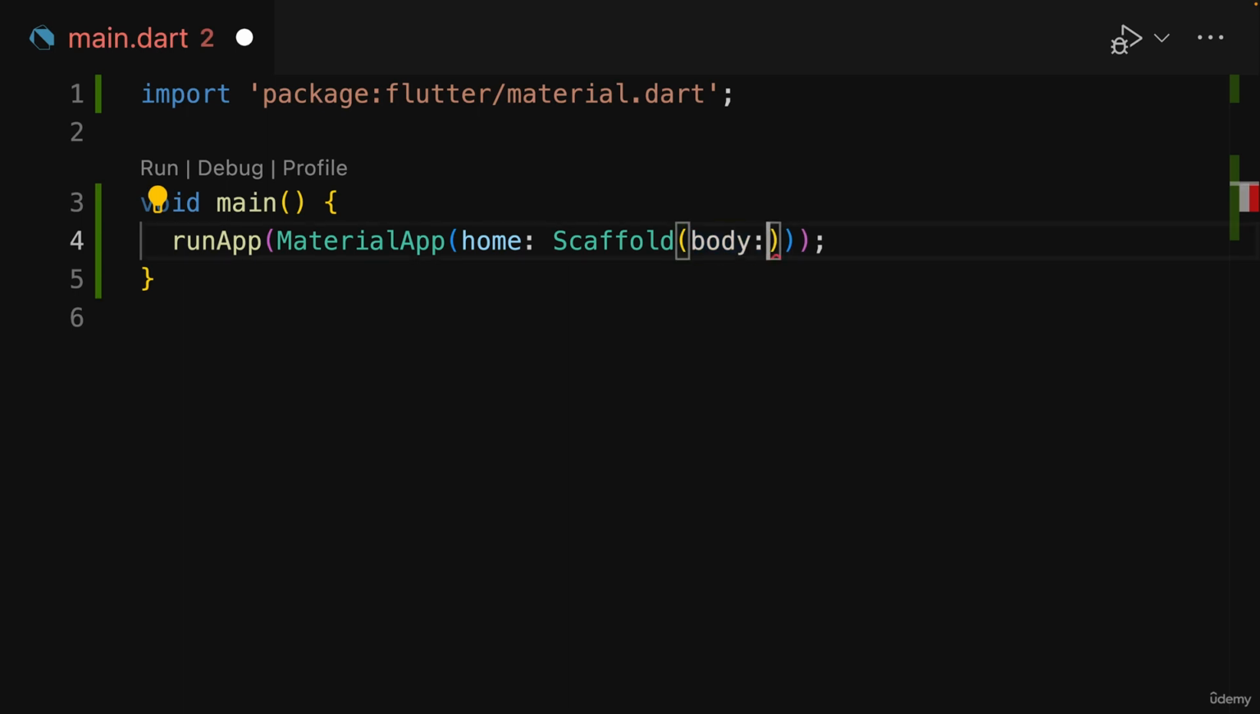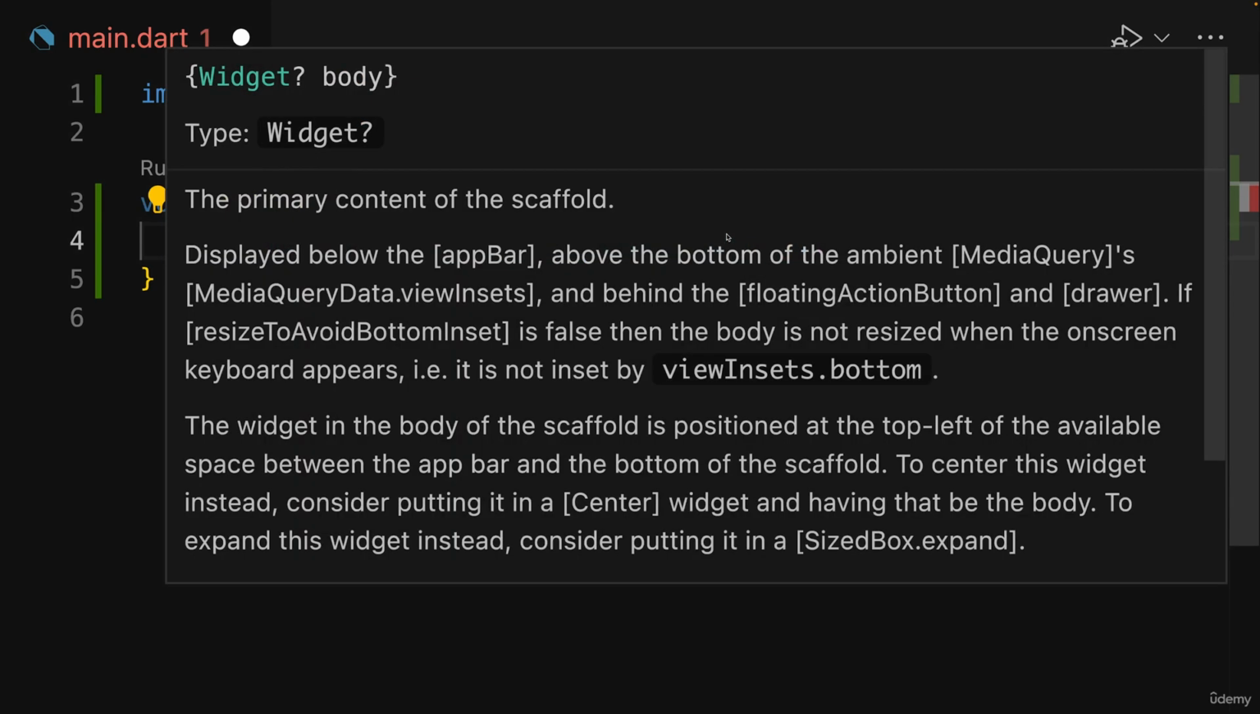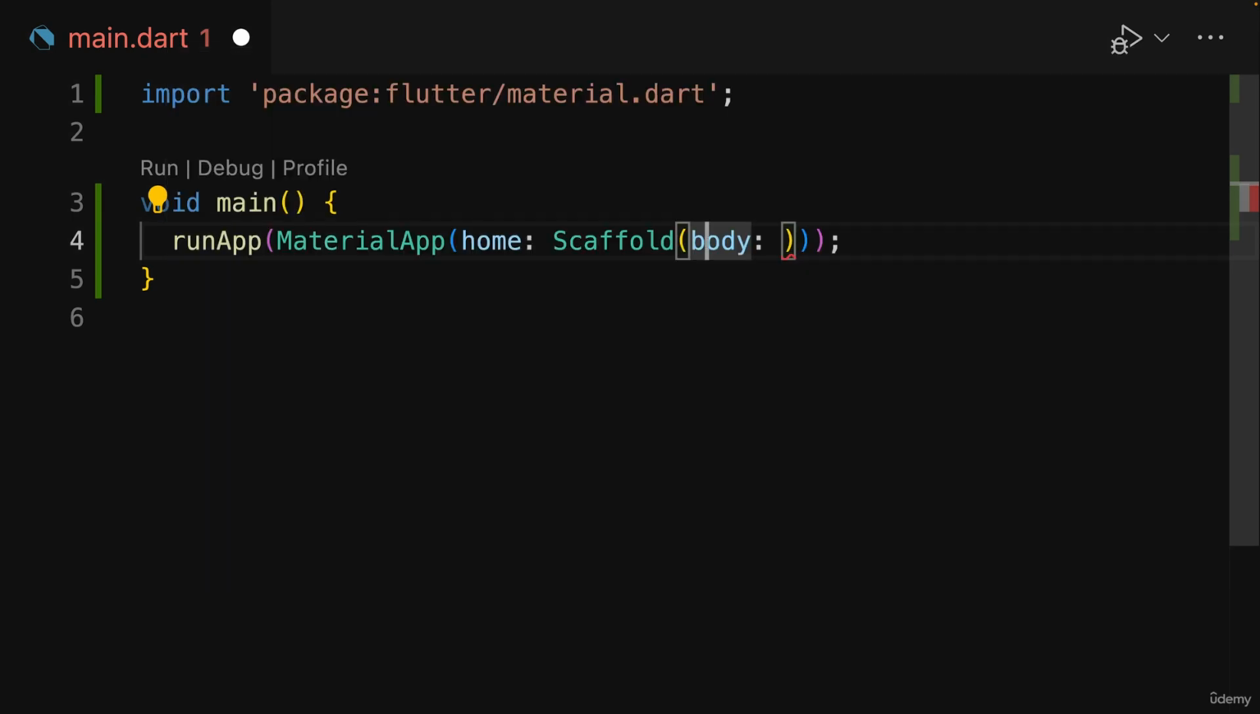So an argument named body accepted by Scaffold, and body, just like home, also wants a widget. So here we also must pass a widget as a value. And the widget I want to pass here will be my start screen widget. And for that I'll build a custom widget.